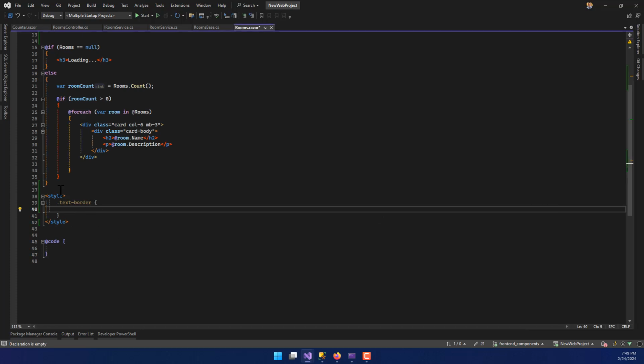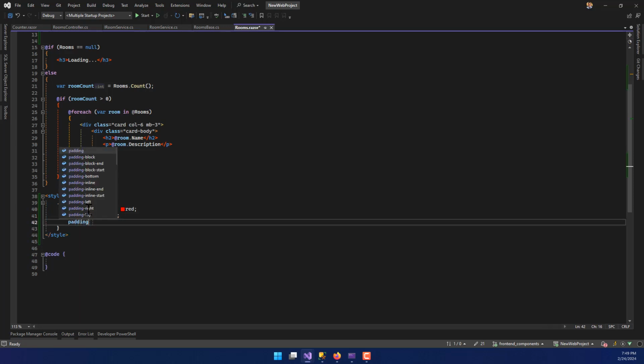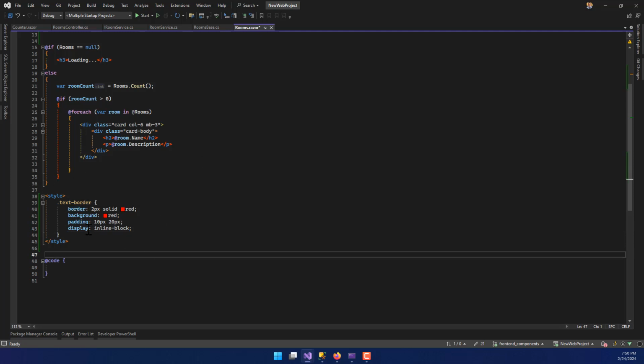What I can do is put my CSS styling here in a style tag. I'm going to say the border for this text is going to be 2 pixels solid red. And then we're going to say the background is red. Yep, that works. The padding is going to be 10px and 20px. That's pixels for those of you playing along at home. And then display is going to be inline-block. Don't worry about what all that means. It just is a thing.